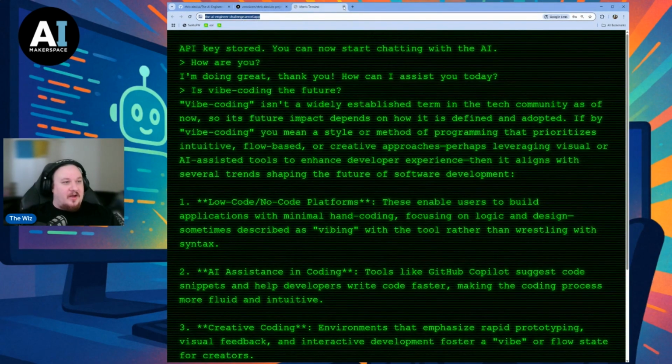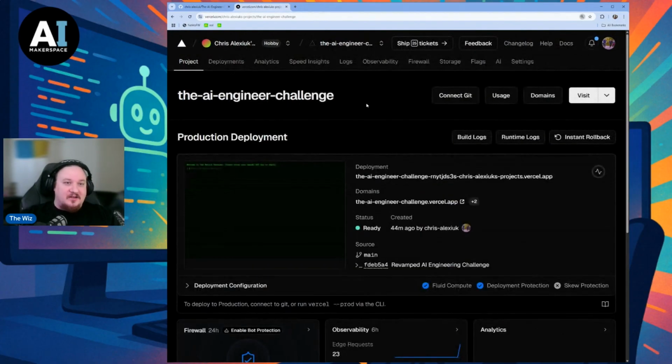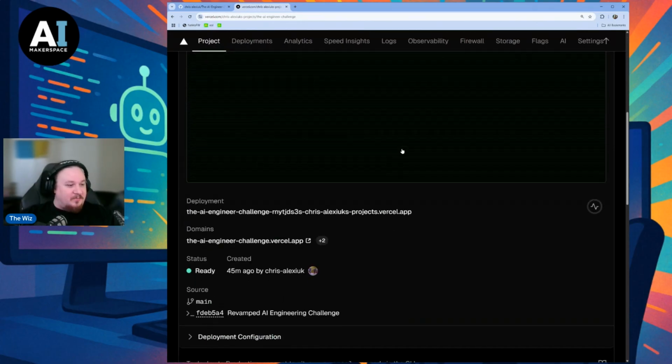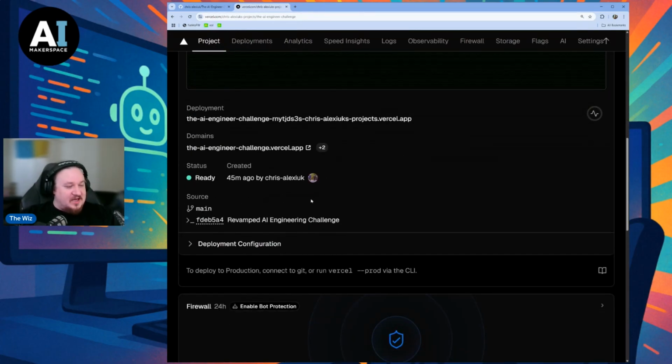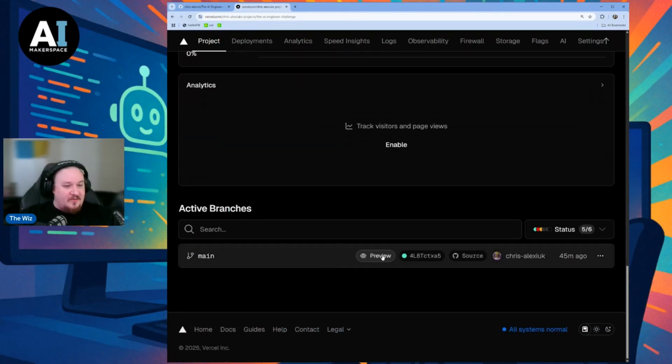So I'm going to show you one more thing, which is how this looks in Vercel. You'll notice that we have this project called the AI Engineer Challenge. We've got this production deployment, and we have these domains that express where our app lives. We have some firewall, we have some observability, and we have what we're actually looking at, the actual code that was used to generate this.